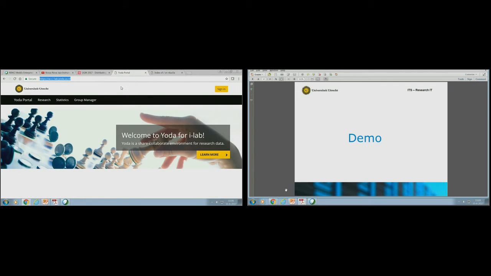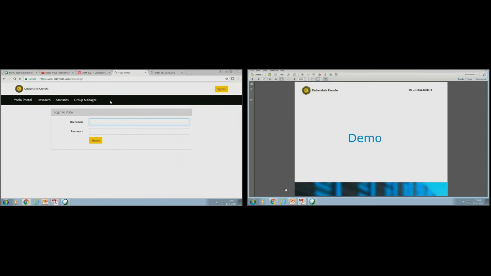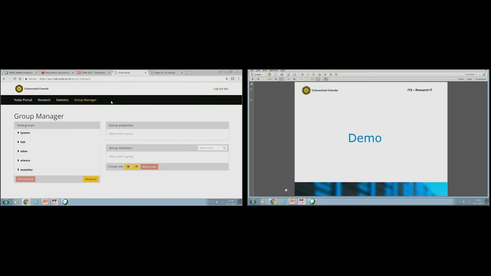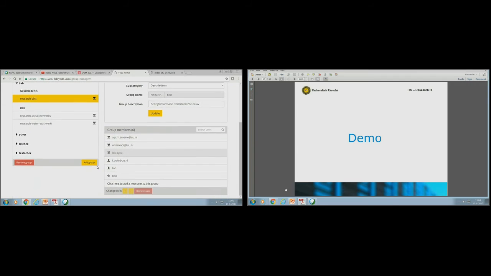So in our web portal, we're going to log into the group manager as user Leia. Leia is a very normal user, a normal iRODS user, not an iRODS admin. And Leia wants to give Luke access to the research group. So she enters his name.